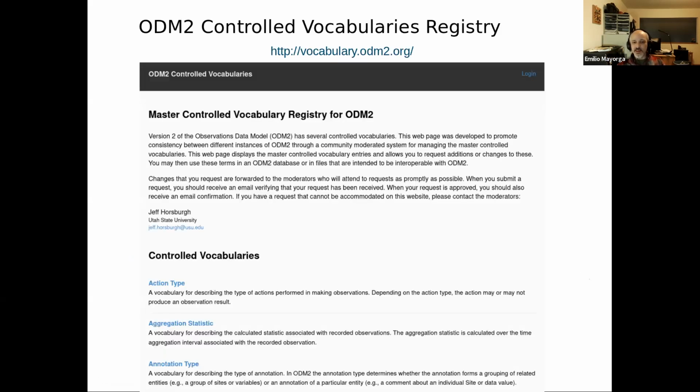One of the elements that we developed as well, building on the ODM1 experience, was an ODM2 controlled vocabulary registry. So ODM2 has a series of vocabularies that are managed via a series of controlled vocabularies.